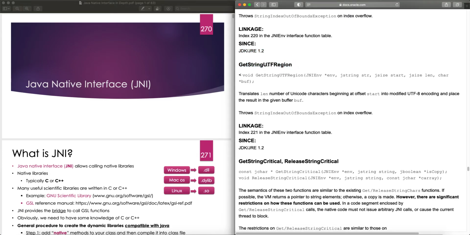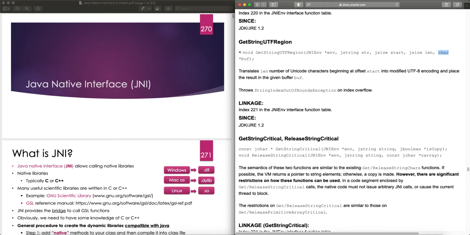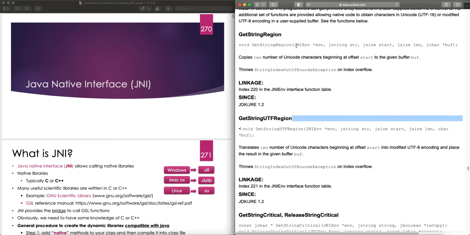GetStringUTFRegion. Okay, this is good. We should use UTF because then we give it a buffer of type char pointer. It copies the substring into an array of characters, and we can immediately pass it to std::cout or whatever we want to do with it, right? So UTF is best, because when we say UTF in this function, it's UTF-8 or modified UTF-8, which is null terminated. And when it doesn't have UTF, it means it returns UTF-16 or two-byte characters, and UTF-16 is jchar, right?